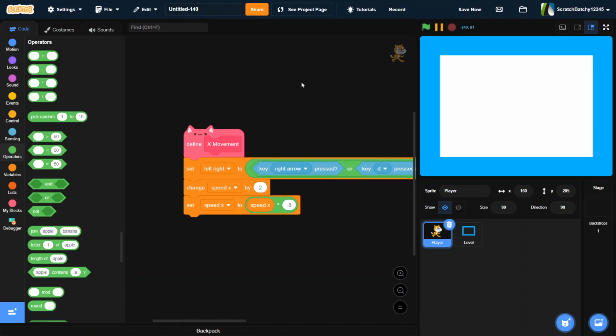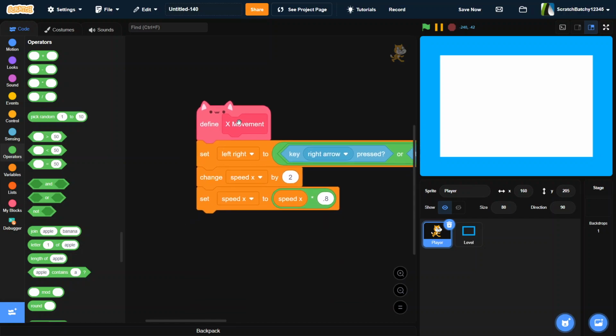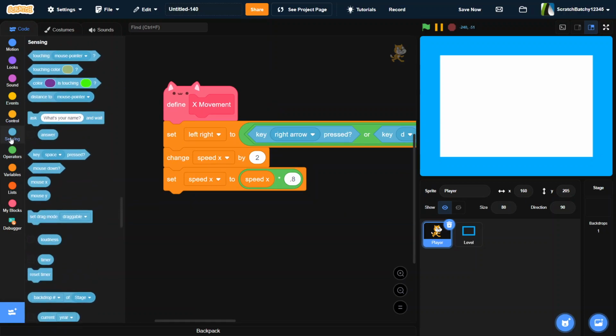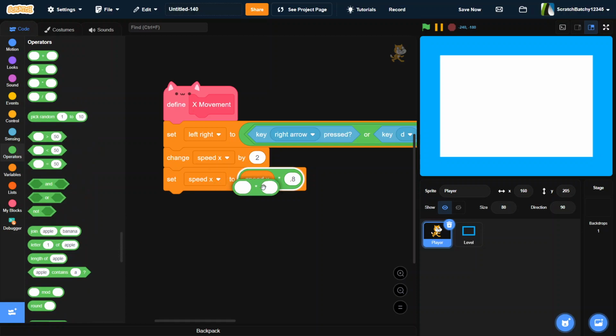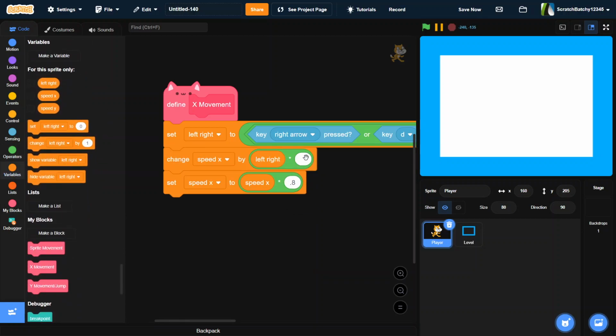Now the game's lagging, so I should just stop it. So we change speed X by left right times 2. So let me explain this to you real quick.